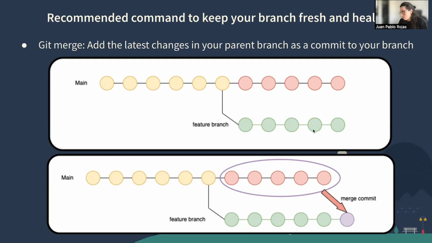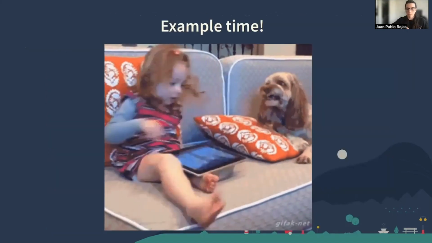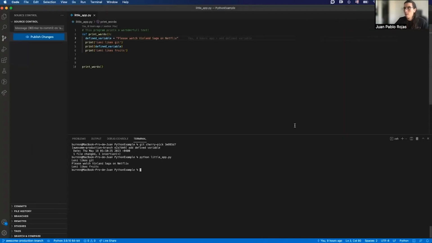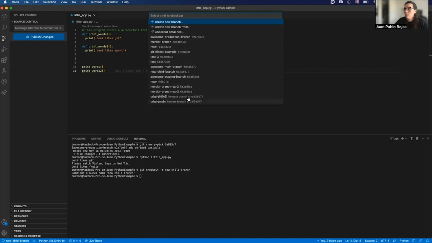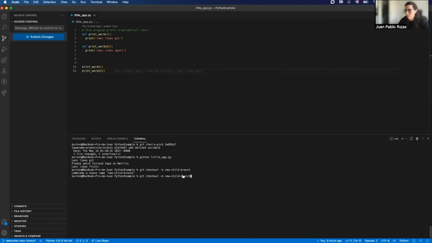So to see the difference, I'm going to explain with an example. Let me see, what is the branch? Okay. This is my main branch. Suppose that I'm going to create another child branch, as explained before. New child branch. And another one, number 2, one for rebase and another one for merge.